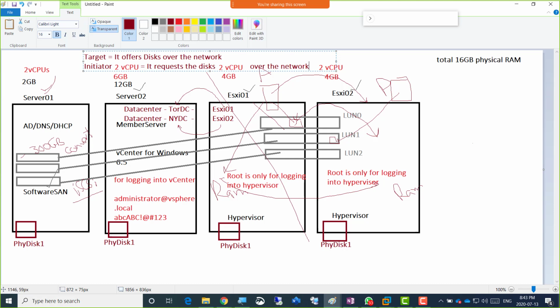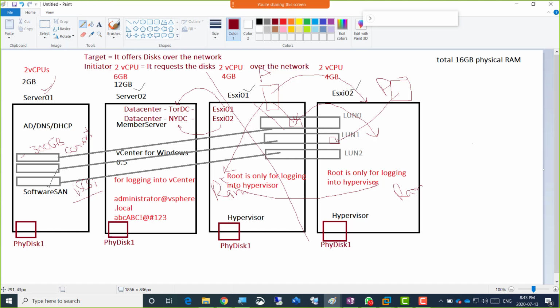So there are many suggestions here, guys. And yes, exactly as you said, target offers the disk, right? So we have created 3 disks, and these disks can be offered over the network. So exactly as you said, target is server 1, which is offering the disk. Target normally means some kind of destination or somewhere we reach, but here in storage, the target is offering the disks, and initiators are just these two guys.